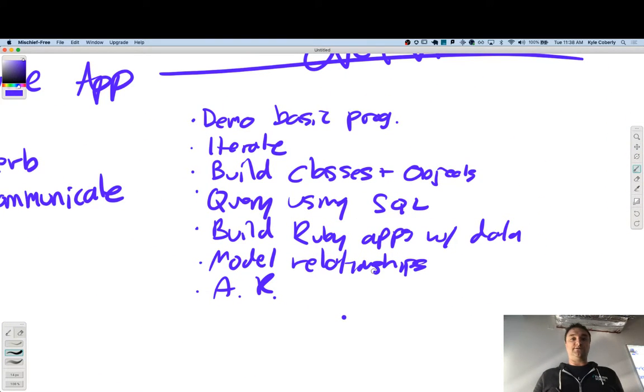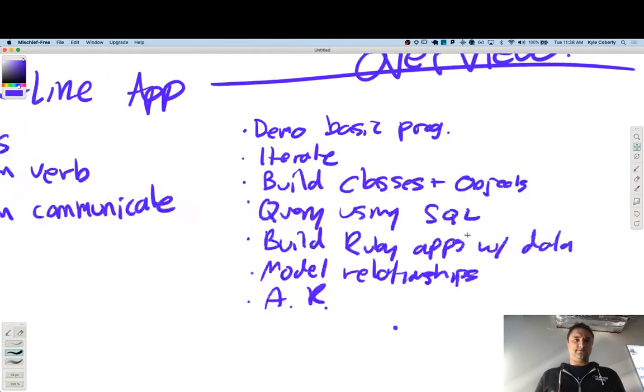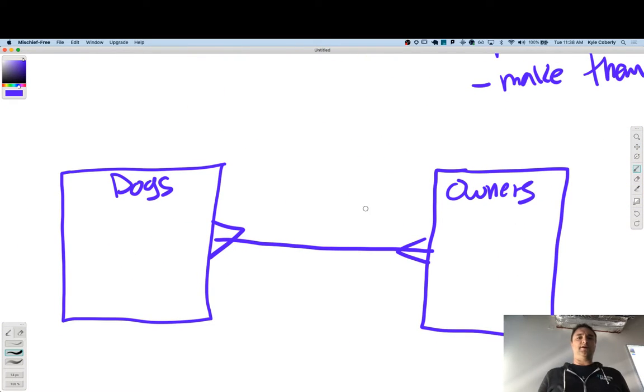modeling relationships. I think I had maybe missed one here with ERDs. Model domains using ERDs. This diagram I did here, that's an ERD. So we're going to learn how to take a bunch of nouns and describe their relationships. Because you could also say something like each dog only has one owner. That'd be a perfectly valid thing to say also. All right, we're going to say each dog can have many owners, each owner can have many dogs. That's data modeling. Let's take a look at how we'd represent that in code.